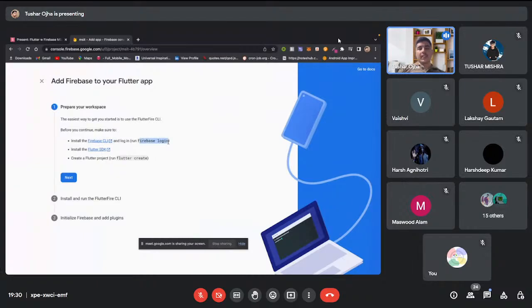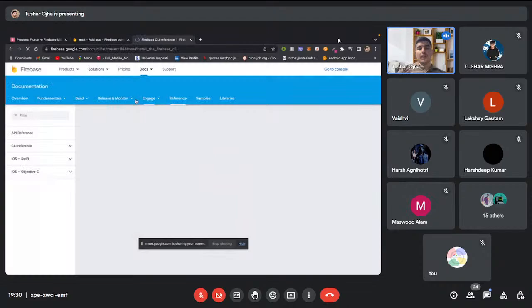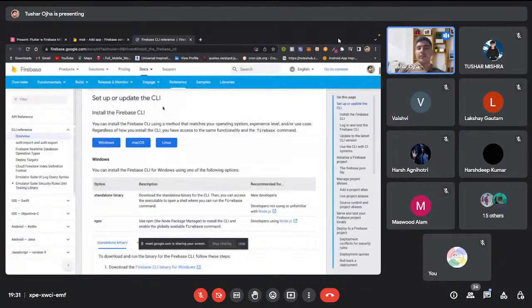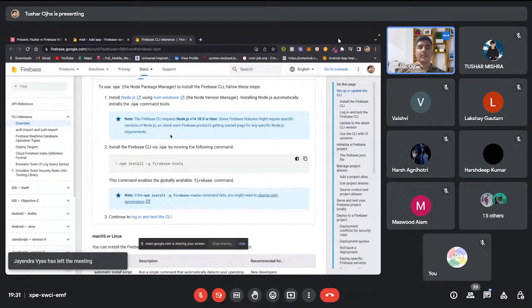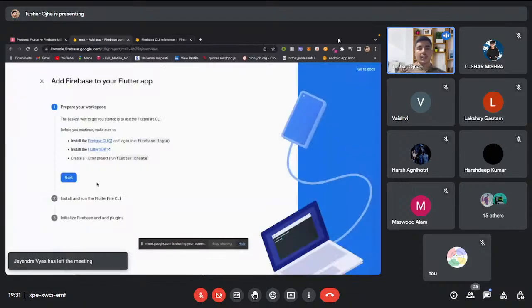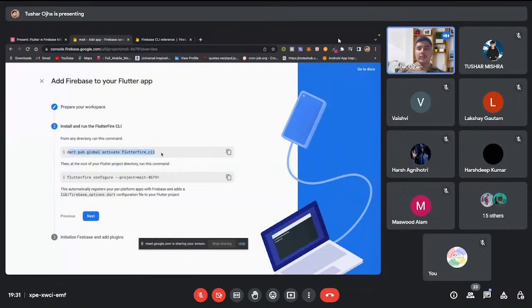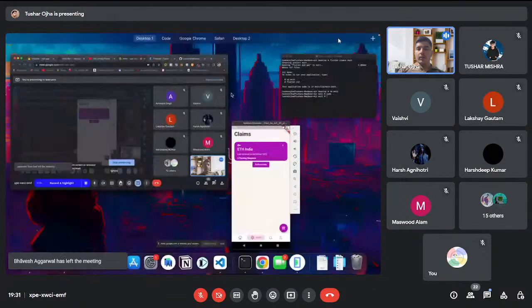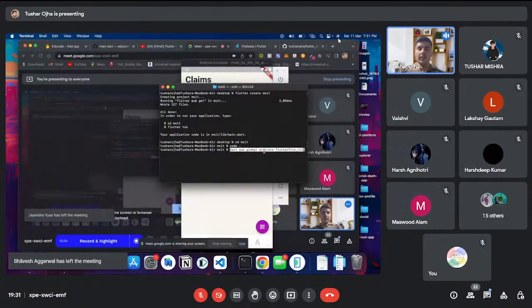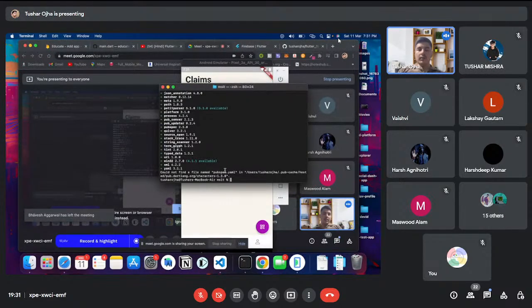So if you want to install Firebase CLI, you can just go to this and do one command, and it will basically install the Firebase CLI for you. So yeah, it's very easy. You can use Vue as well if you want, or you can use this, and it will install the CLI. Next, you click next, and you have to copy paste this command. The goal of this command is to basically enable FlutterFire CLI across your mobile application. So you do like this, and it will resolve the dependency and create this thing for you.